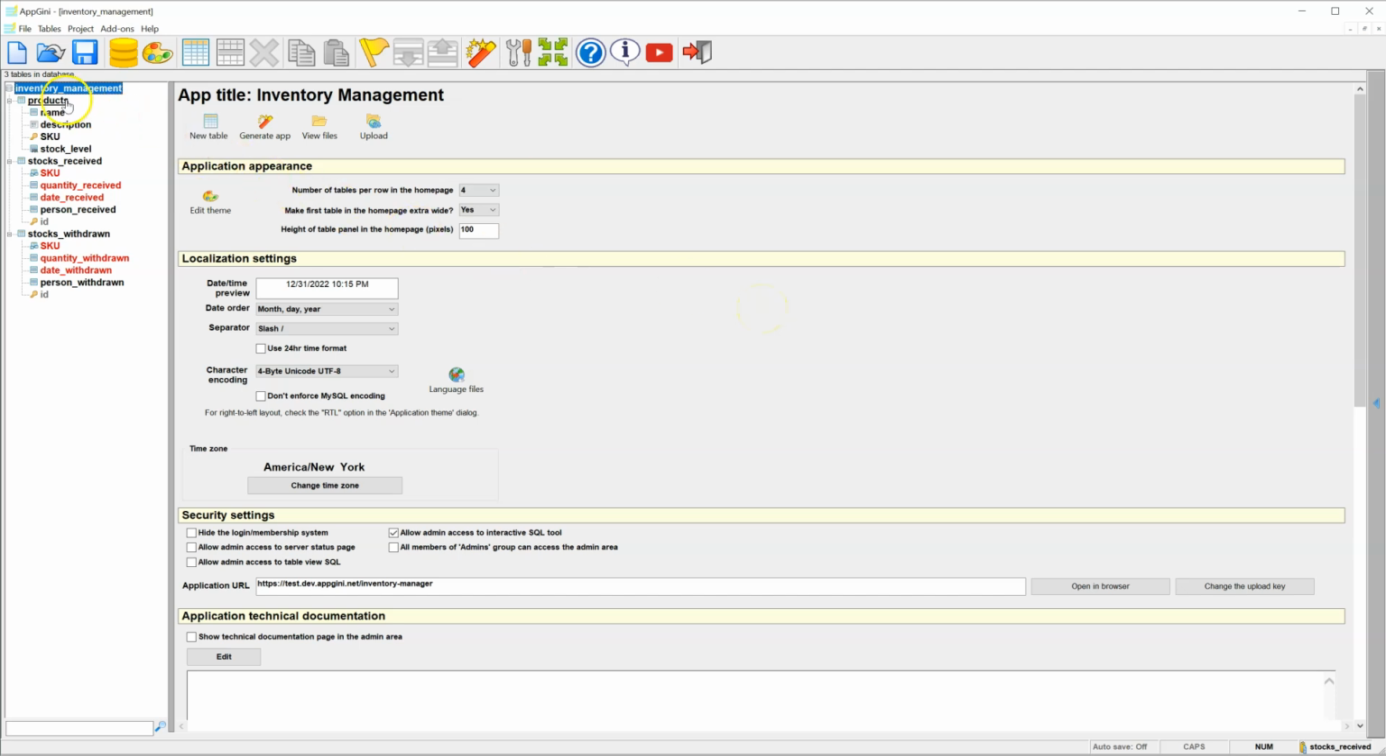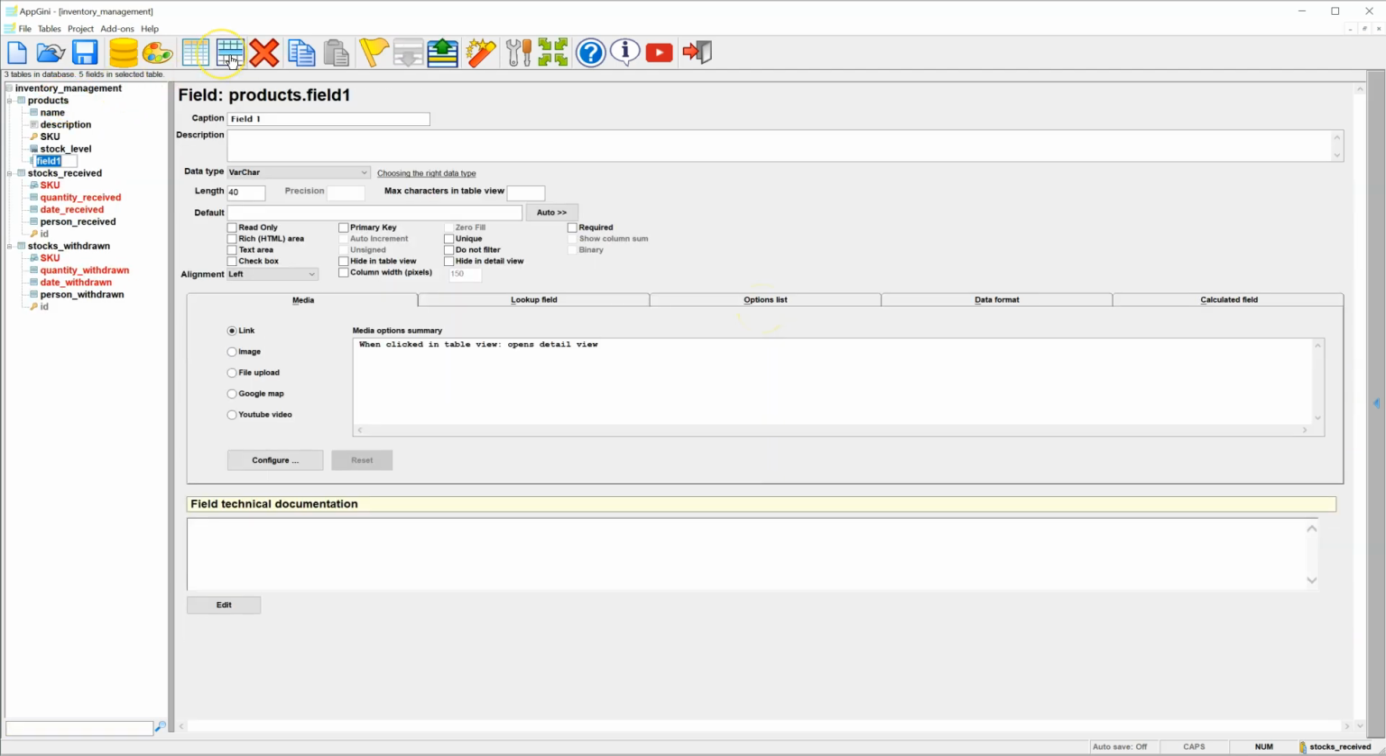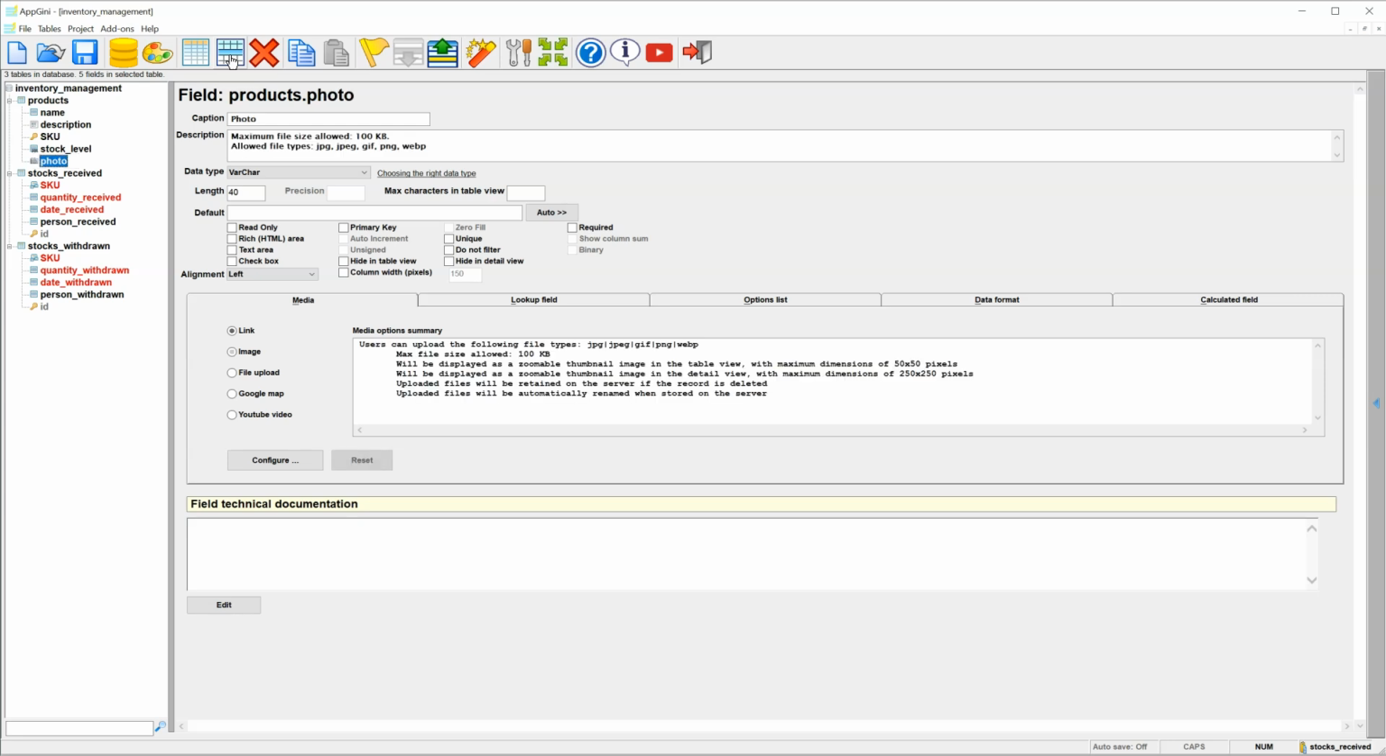To add a product photo field, I'll go to the Products table and click the New Field button. I'll name that field photo. AppGini will smartly configure this field as a photo upload field, which allows users to upload a photo for each product. And if you are accessing the application from a mobile device, you can take a photo directly from your camera and upload it.